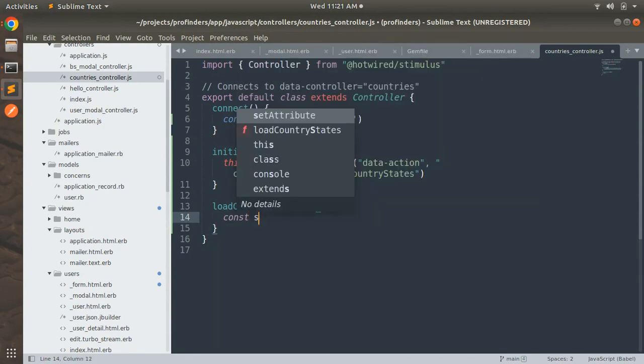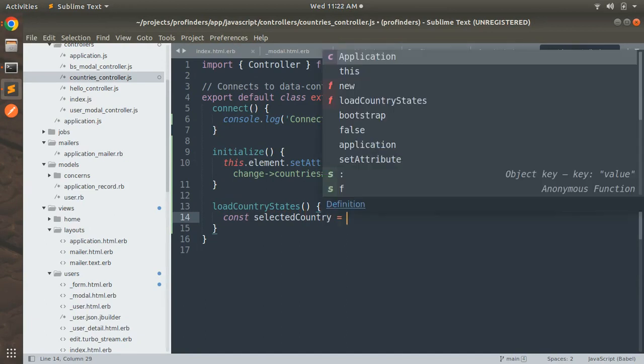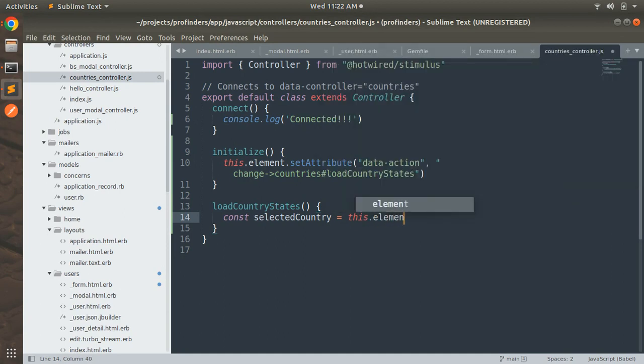const selected country, and then this.element.options. Okay, this is what we are doing here. We are just trying to get the value of selected element, and that is this.element.selectedIndex. This is just, again, I'm explaining that it's plain JavaScript.